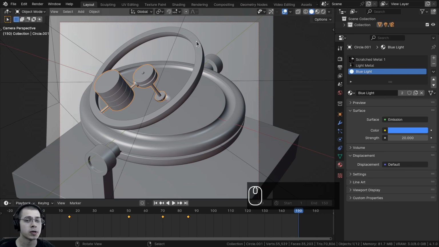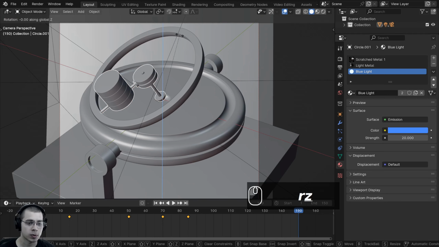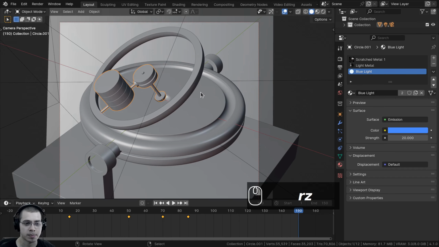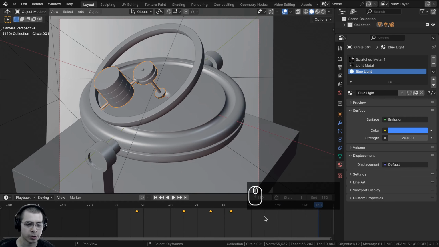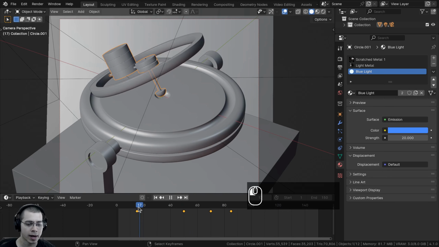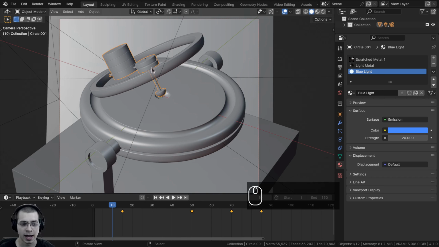But to make sure it's a looping animation, I want the rotation to be at the exact same spot. So the best and easiest way to do this in this example is to go all the way back to before frame 15. I'm just going to go to around frame 10, and this is where I want it to be. We can't add a keyframe right here. We need to rotate it all the way around by 360 degrees and then add a keyframe.